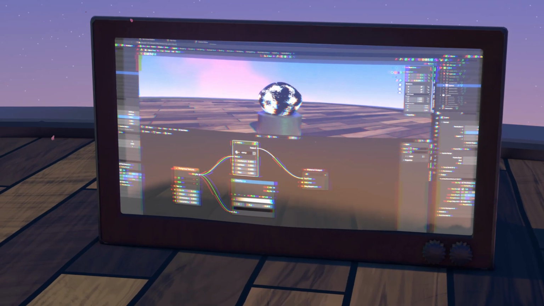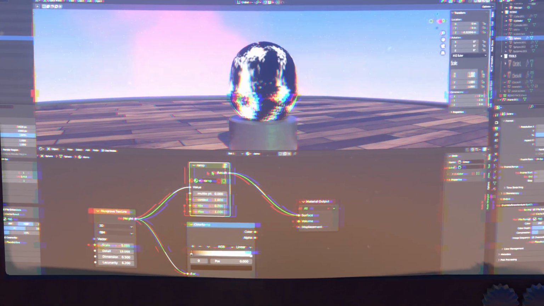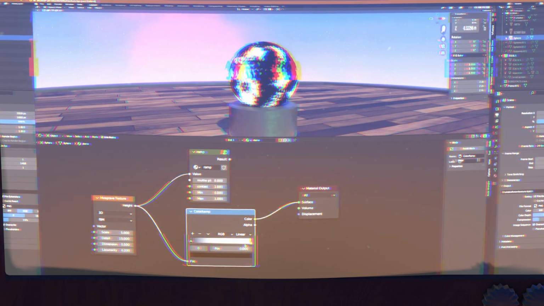Hello one and all, come on down to Klaus's node group emporium. Today I will show you this ramp node. As you can see, it gives the same output as our old friend the color ramp.